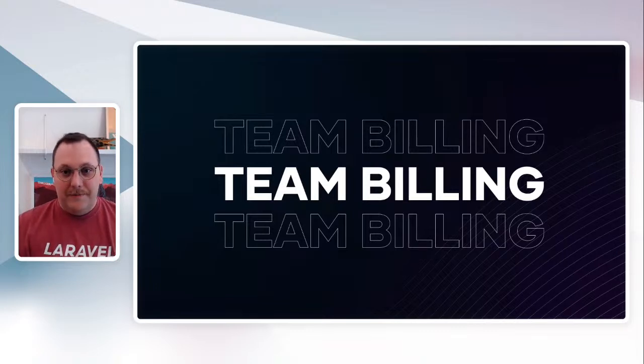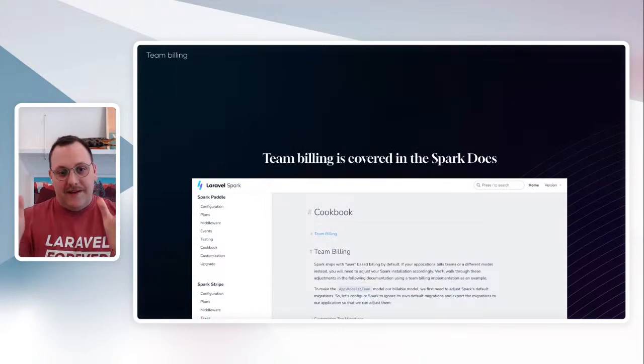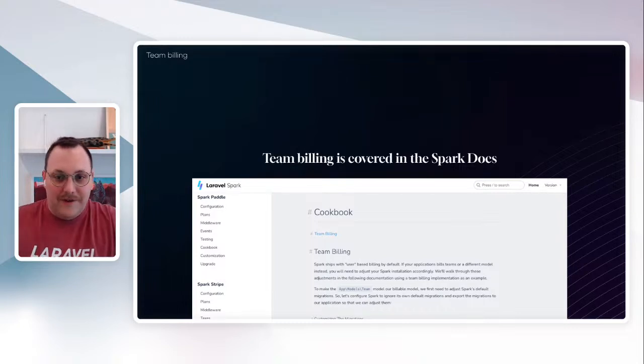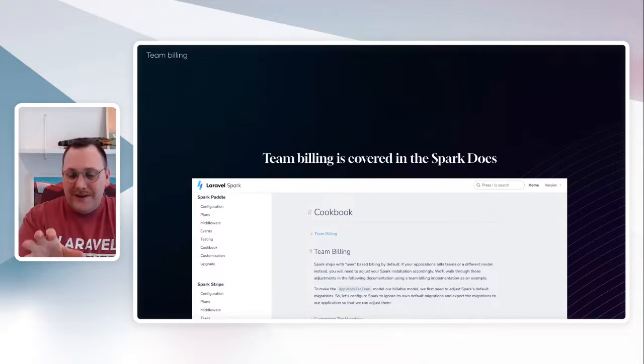And now we can get into team billing. So again, the Spark docs are fantastic. They've got a whole section in there called the cookbook. And in there, they actually cover how to set up team billing. And what it's really telling us here is not just team billing, it's how to change the billable model for our application. So it could be team, it could be accounts, workspaces, projects, however you want to set up billing.